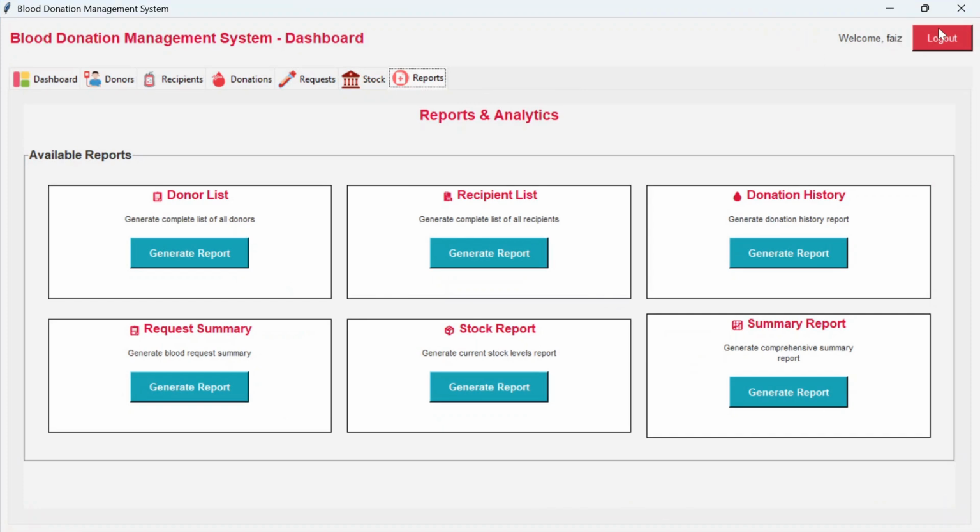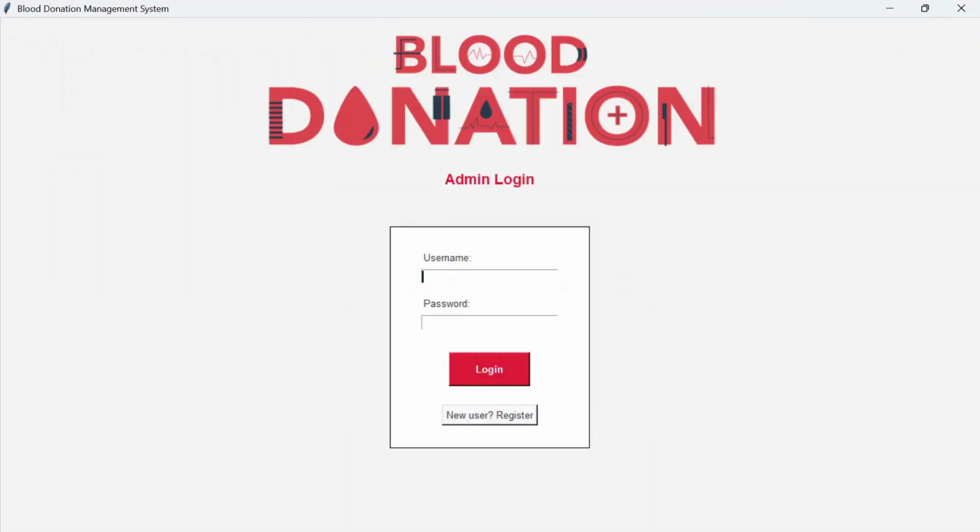Okay, and then we have this logout, so we can easily log out from the app. Okay, so yeah, that's it for this project.